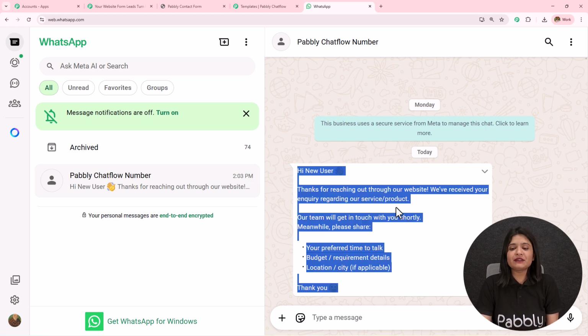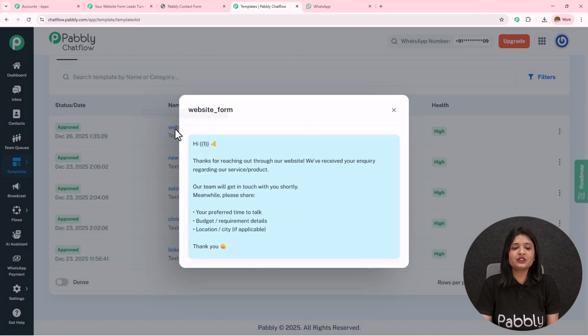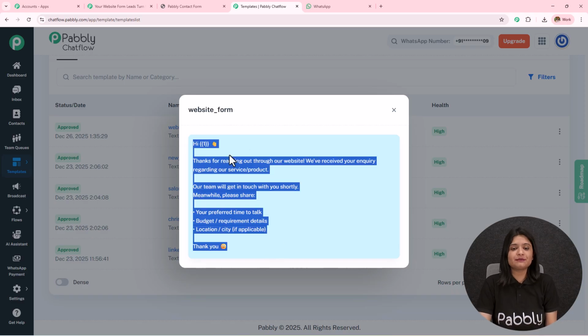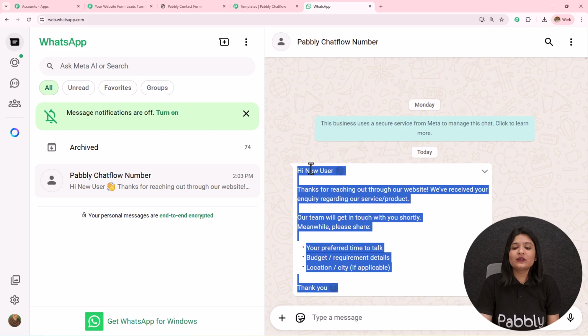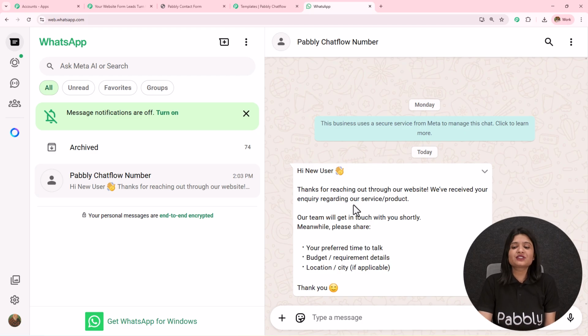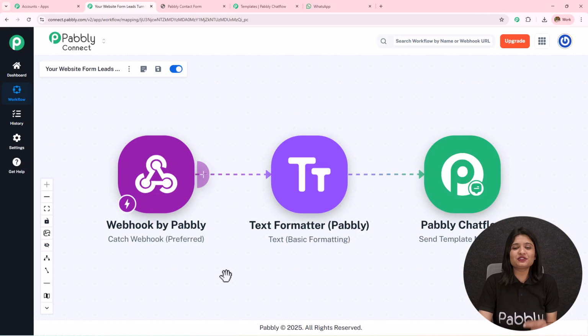So this is a template which I have created in my Pabbly Chatflow, and using Pabbly Chatflow I have sent the WhatsApp message. You can see this is the same exact template which has been sent to me with my name on it. Hi new user, thanks for reaching out. So this is how this automation workflow is going to run. And now if you also want to learn how you can create this, let's start creating this from scratch.